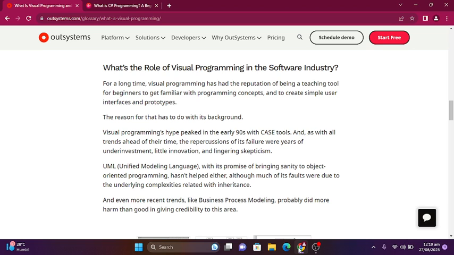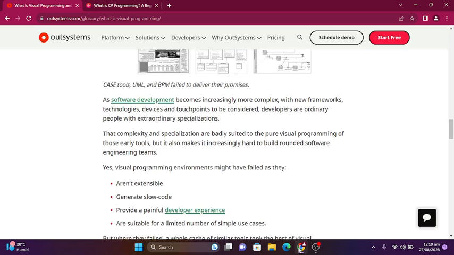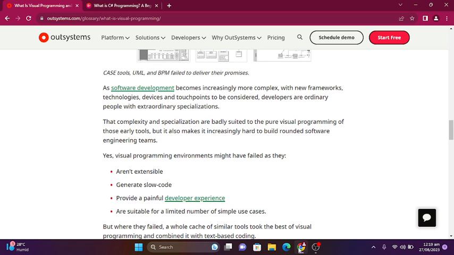The Unified Modeling Language, which promised to bring sanity to object-oriented programming, has not helped either, although much of its fall was due to the underlying complexity related to inheritance. And even more recent trends like business process modeling probably did more harm than good in giving credibility to this area. So here it says CASE tools, UML and BPM failed to deliver on their promises.